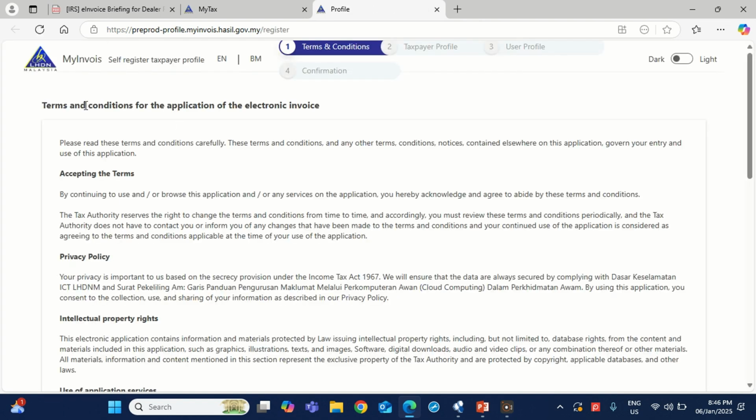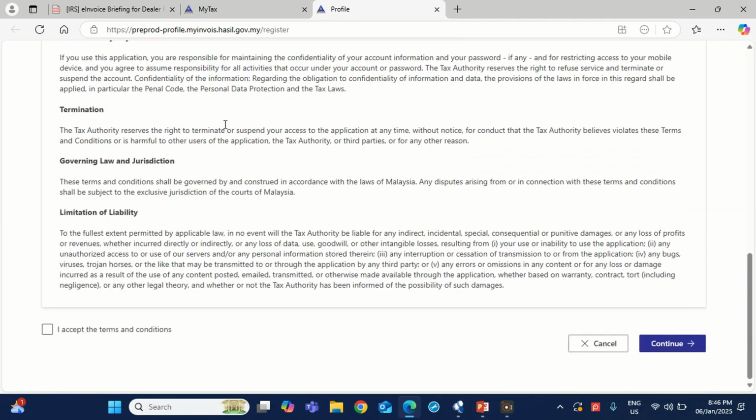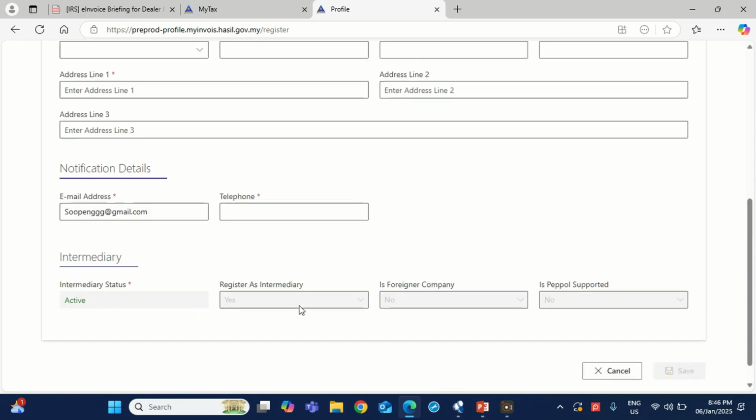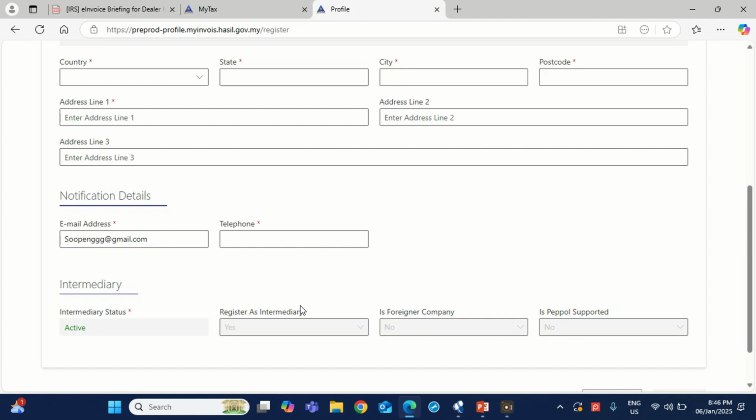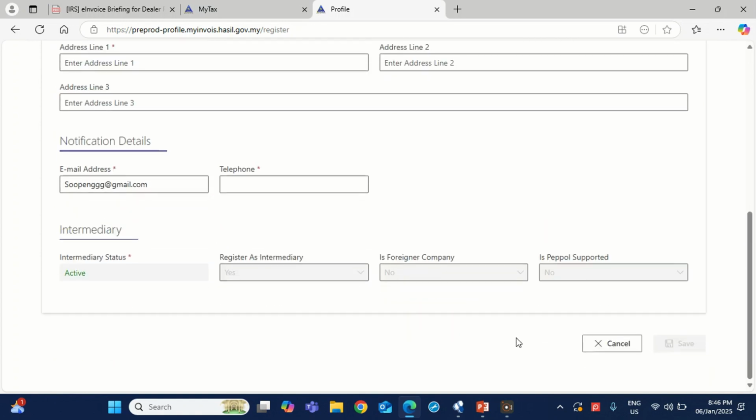Here it will prompt out the terms and condition page. So you can read and go through the T&C, then click on I accept the terms and condition. Click continue. The continue button will lead to the taxpayer profile details page. You just need to fill up the form with the correct data and then click on the save button.